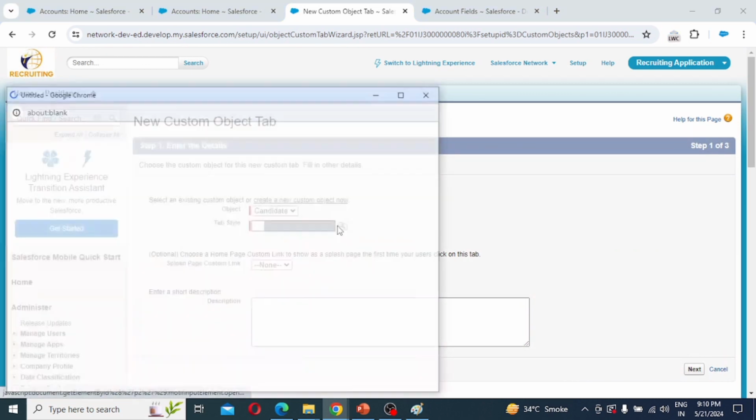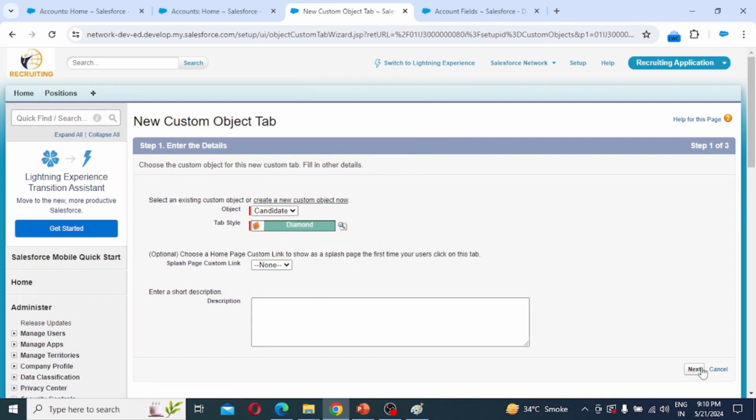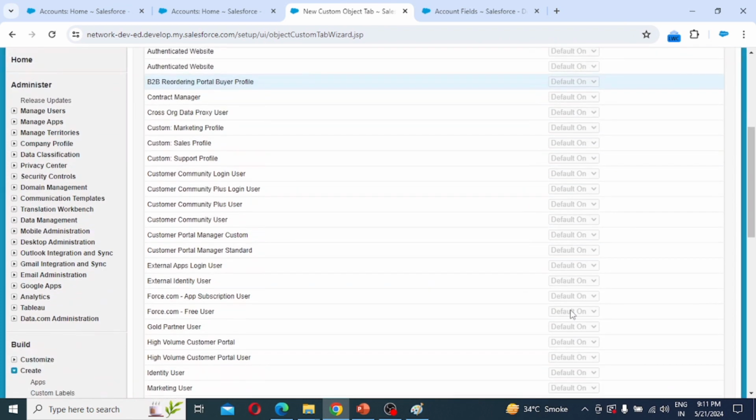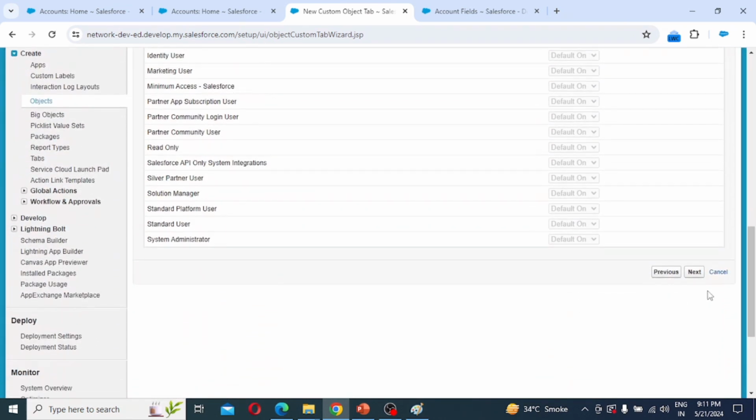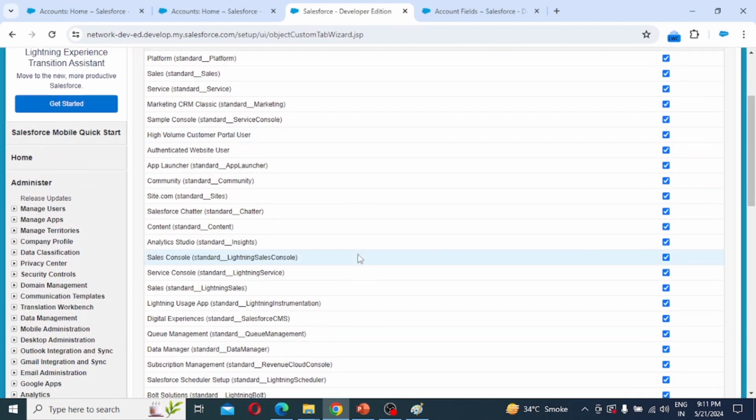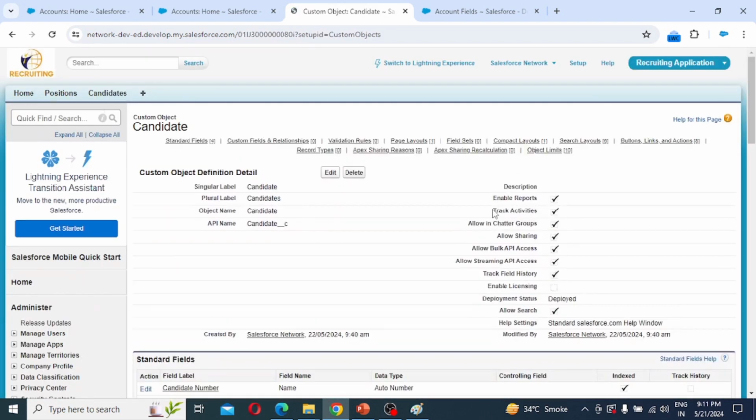For candidates, let's choose the tab style. Click on the next button. By default it's on for all the profiles. Click on next. By default it is appended with all the applications. Click on the save button. So candidate is also available over here, and see, this is a custom object, underscore underscore c is coming.